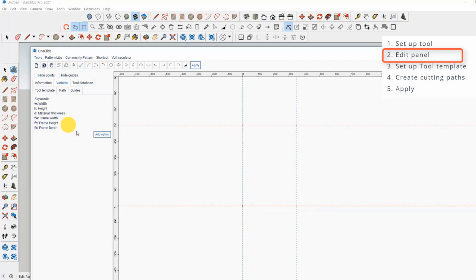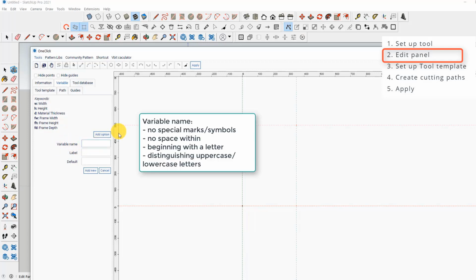And we can also add our own variables as long as they're not similar to the system variables. For example, the first one, variable name. There are some rules for the variable name. Refer to the box: D1, label distance 1, and the default value that we can change later, 50. Add new.